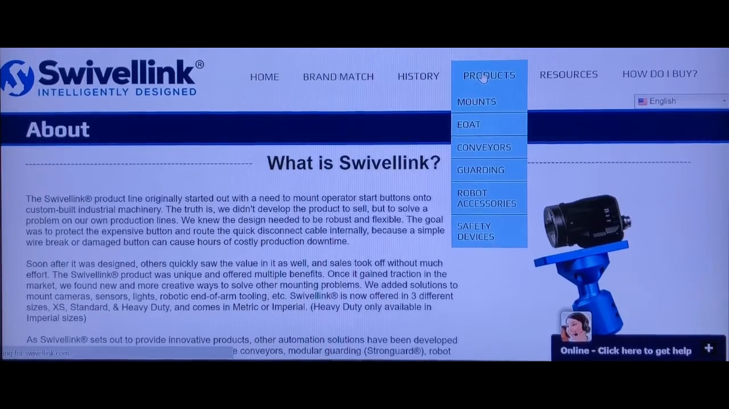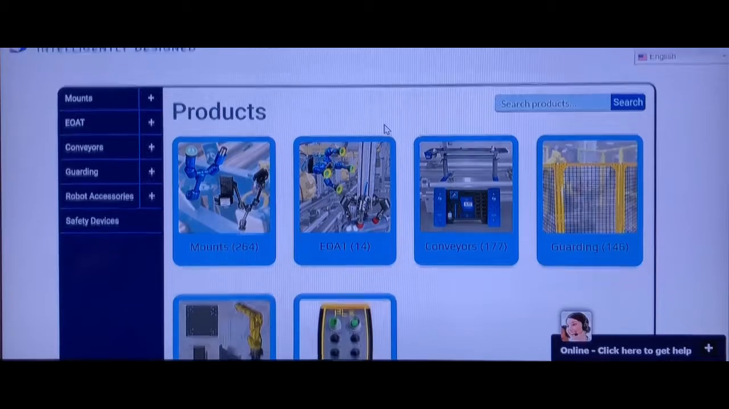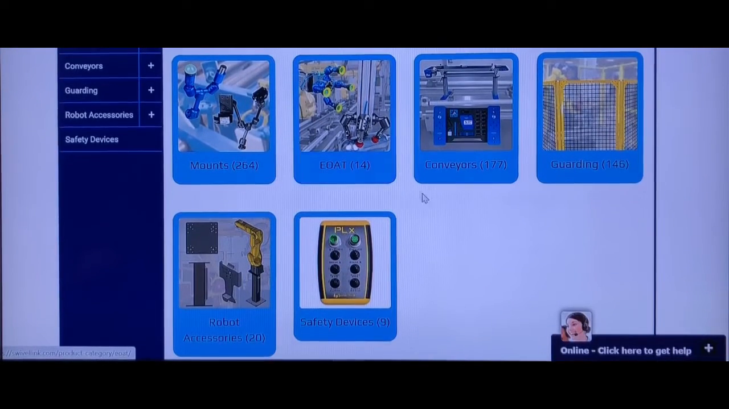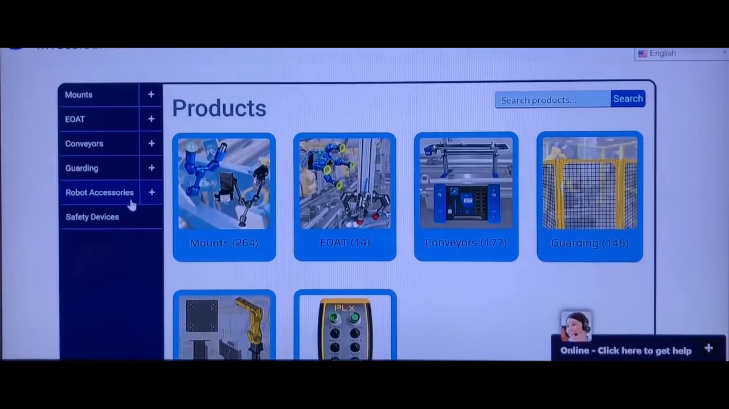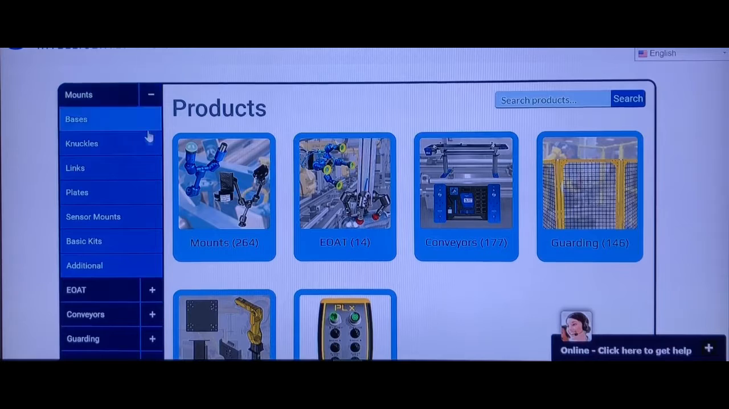Products. So for some of you, you may know everything we have and you may not. With this, we have mounts, we have vacuum kits to create your own end-of-arm tooling, conveyors, guarding, robot accessories, and safety devices. So we'll just walk through some of this. Then over to the left too, you can either click on the image and bring stuff up, or you can do a drop down, show you the different things. So we'll go into the mounts.